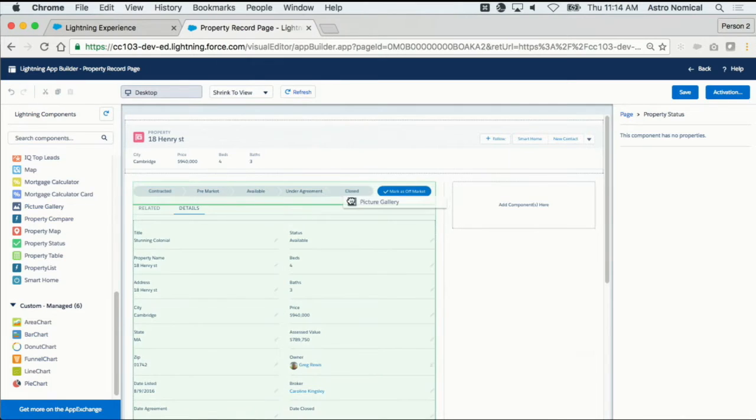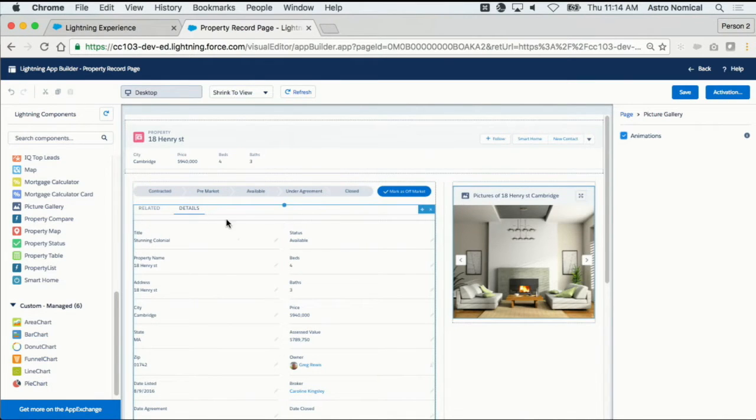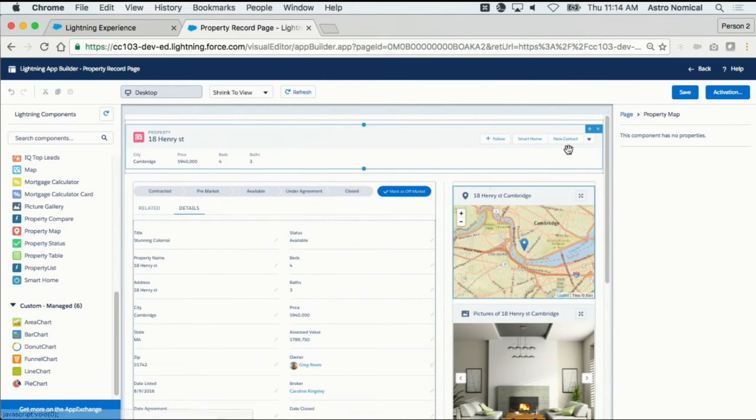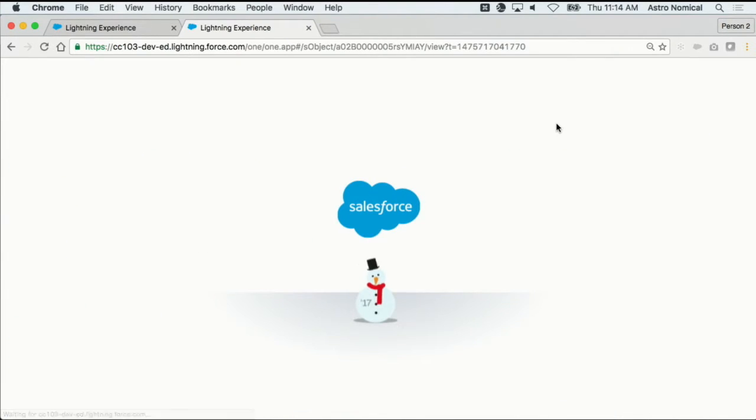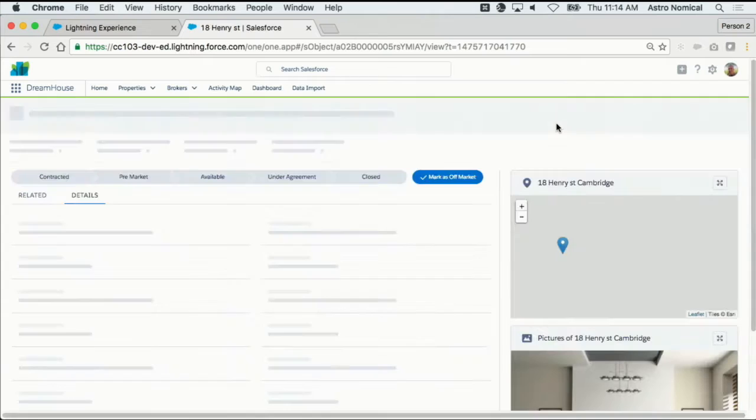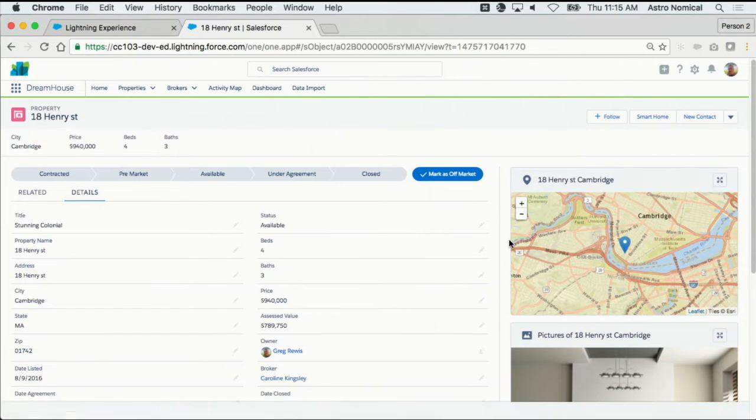That is pretty cool. And as you can see, Greg is dragging some of the custom components we built for the Dreamhouse app to meet some of the business needs. We have property map, we've got picture and a status bar. He's gonna save it and bring us back to the UI, and we're gonna see what that simple drag and drop did, how quickly we were able to build with no code.